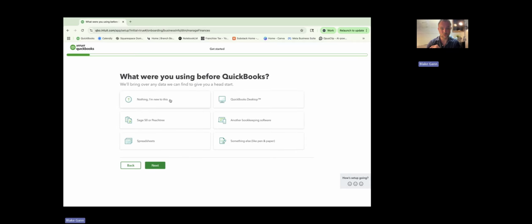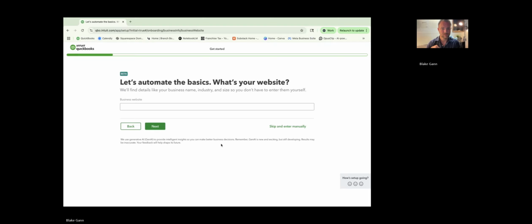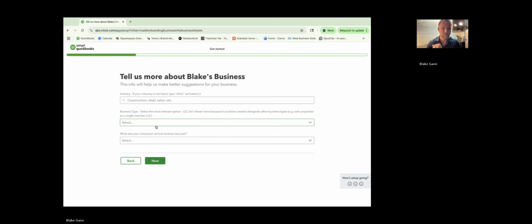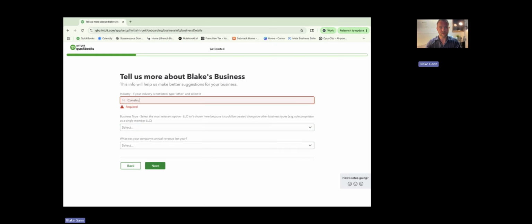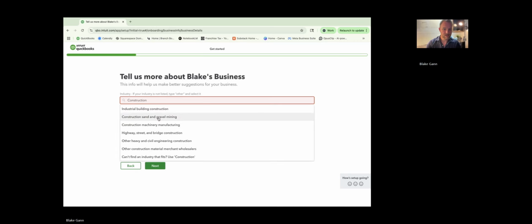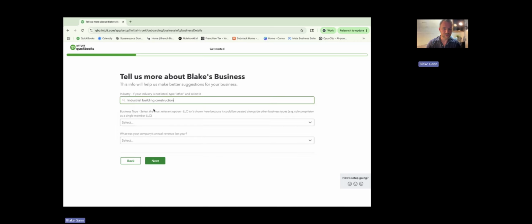What were you using before QuickBooks? You could say nothing. I'm new to this. Or you can pick one of the others that applies to you. All right, if you have a business website, it's going to let you do that. Otherwise, you can just go next. It's going to ask you to tell more about the business. So we're going to say that we are a construction business, industrial building construction, business type.